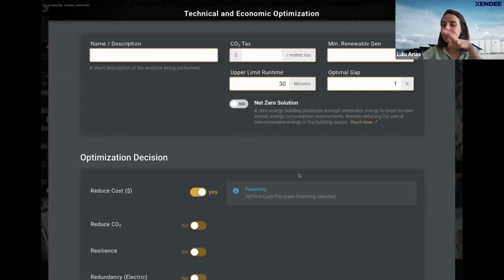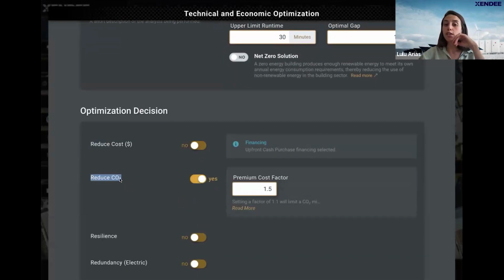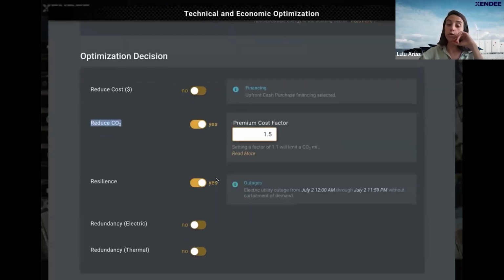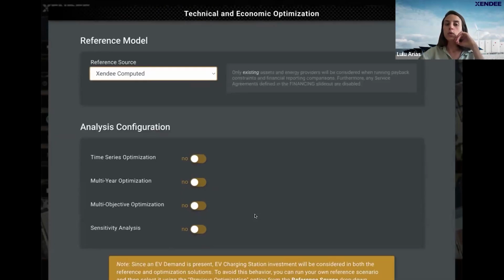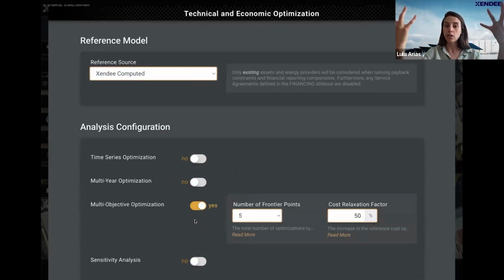Michael covered some of these before, but there are different things that we can optimize for. We can optimize to reduce cost. We could also optimize to reduce carbon. We could model for resilience if we wanted to work with outages. If you scroll down, you'll see other toggles here. Multi-objective first. So these will basically provide a solution that minimizes cost, one that minimizes carbon, as well as a curve with different solutions that trade off between one and the other.